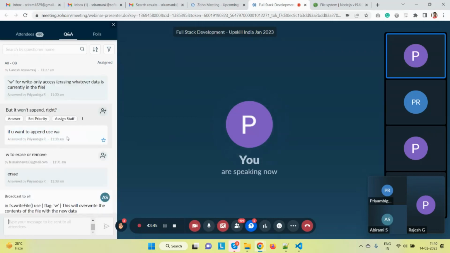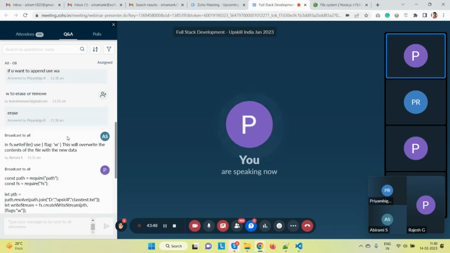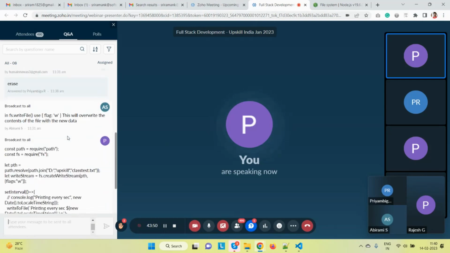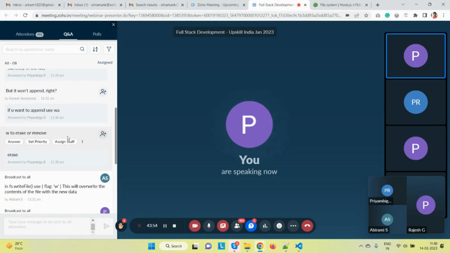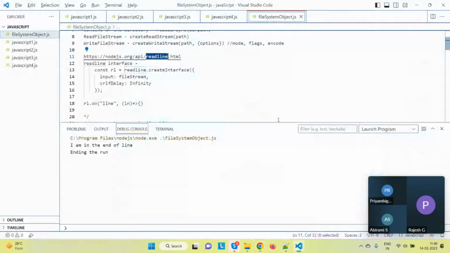You cannot use WA. There is no WA concept. It is W or A. That's all. There is no WA, and you cannot join any modes of operation.